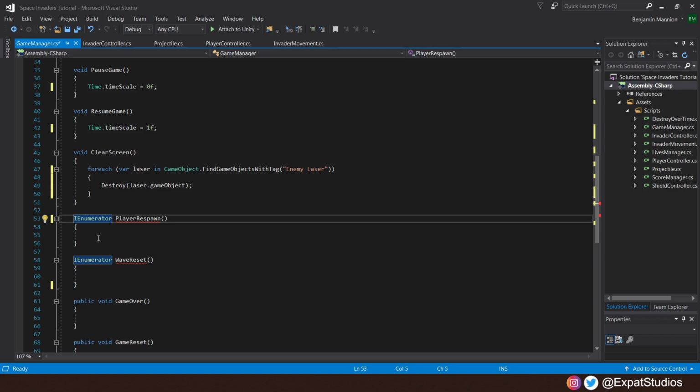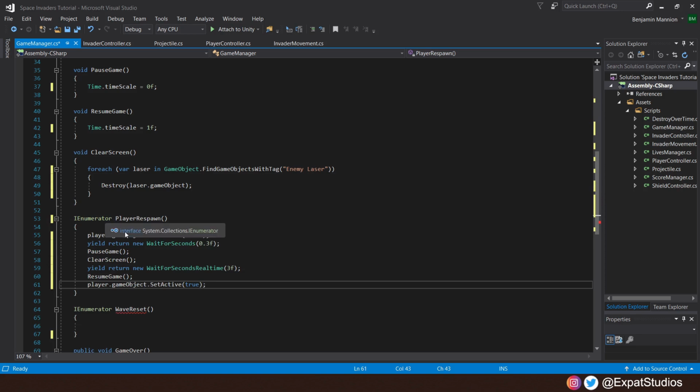So, upon player death, what do we want to happen? We want to set the player.gameObject.setActive as false. And then when he respawns, we're going to set it true again. The explosion is going to take 0.3 seconds, if you remember. So that's how long we'll wait before we pause the game. So in the enumerator, we'll say yield return new WaitForSeconds, in the brackets 0.3f. Then what do we want to happen? Pause the game, clear the screen of alien lasers.